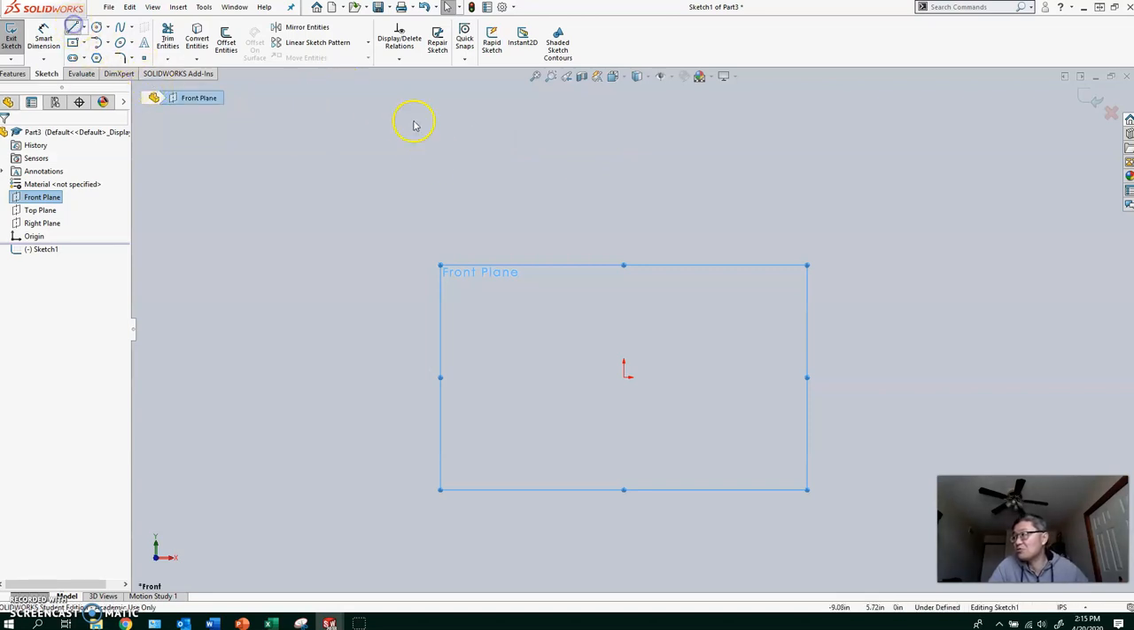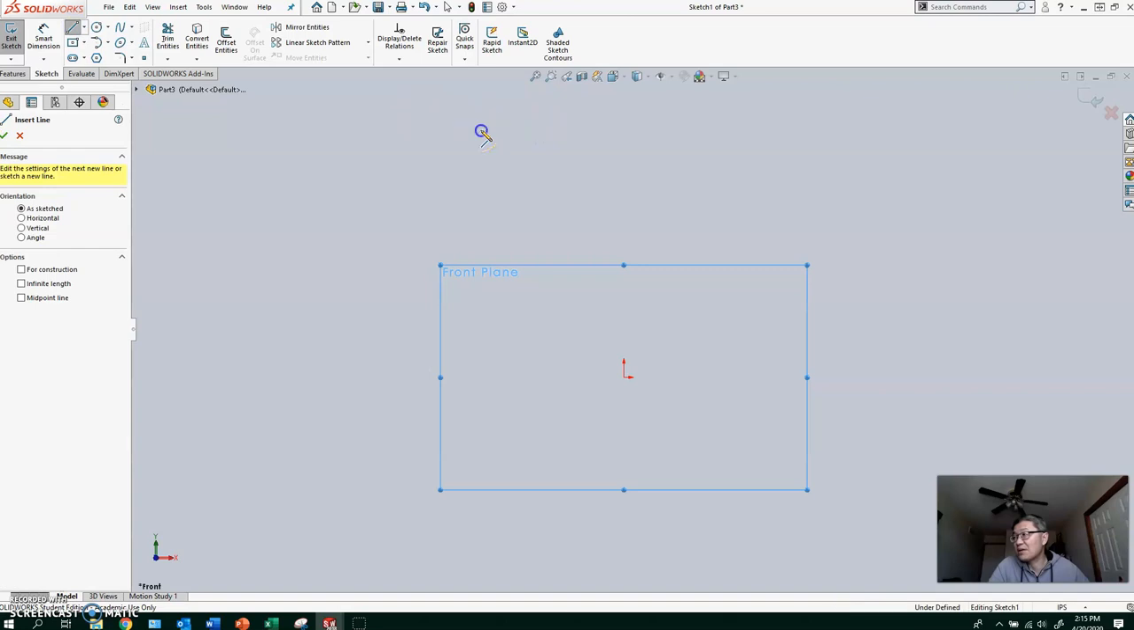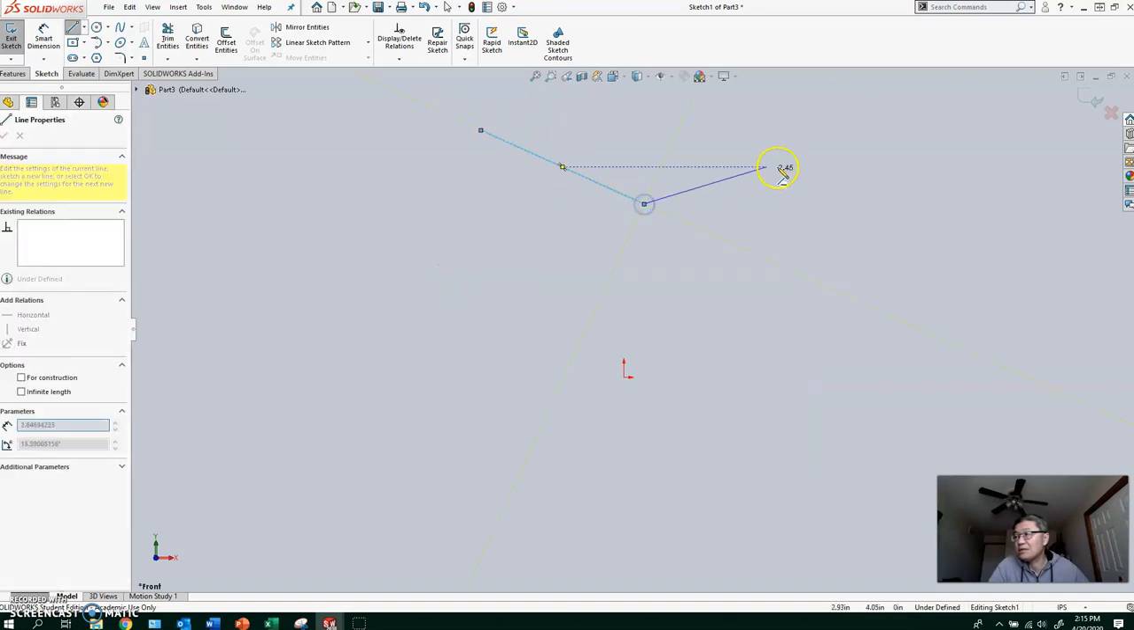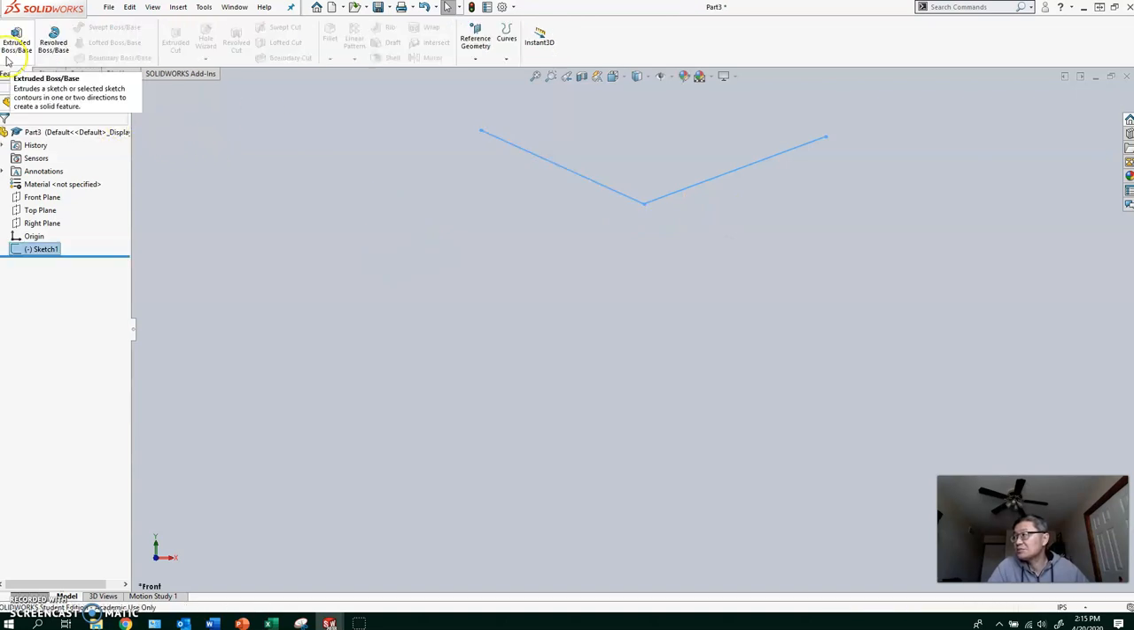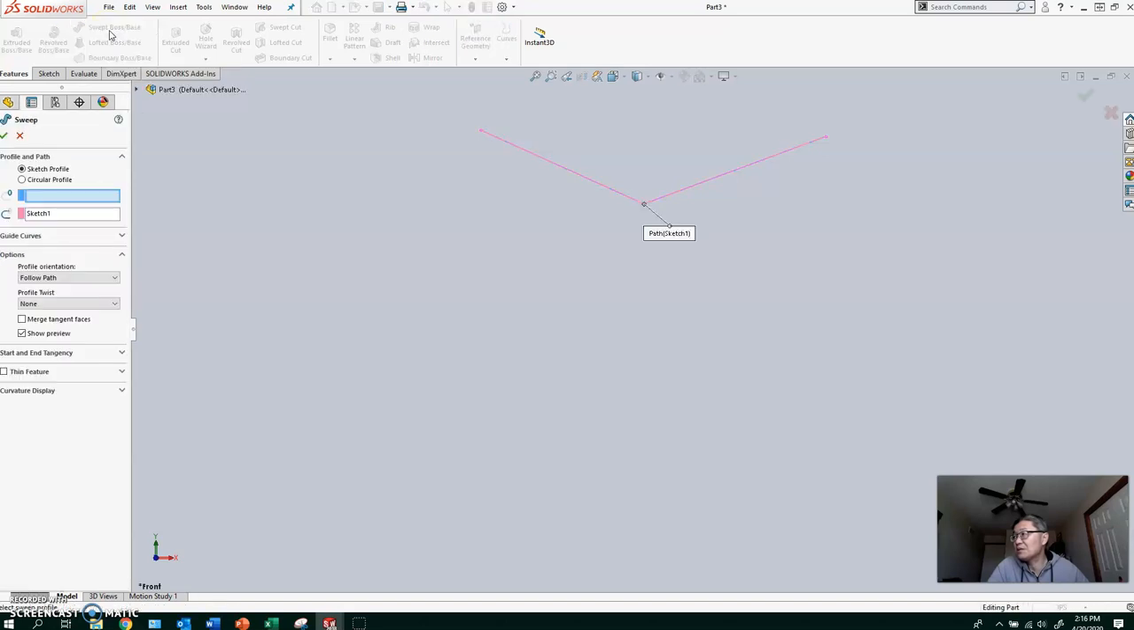I'm going to draw two random lines. Start from here and here. It should be good. Hit enter twice. Okay, we have two lines. Now I'm going to exit the sketch, click feature, and click swept base.